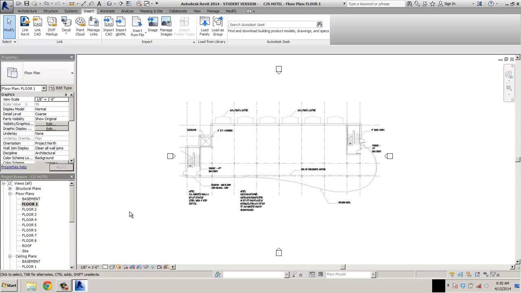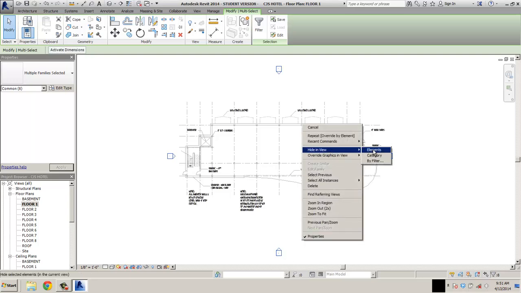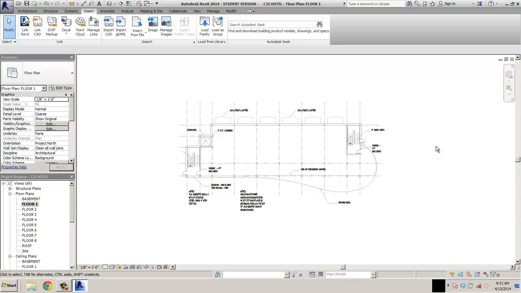We're going to create our structural grids now, and to do this, go to your floor plan at the bottom. In this exercise, we're not going to need the elevations, so I'm going to select all of these by holding down my control key, right click, and just say hide in view those elements. So all we're left with is just the floor plan.